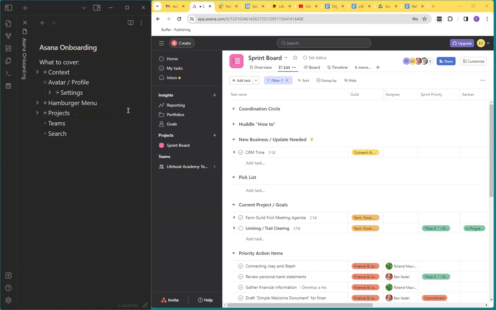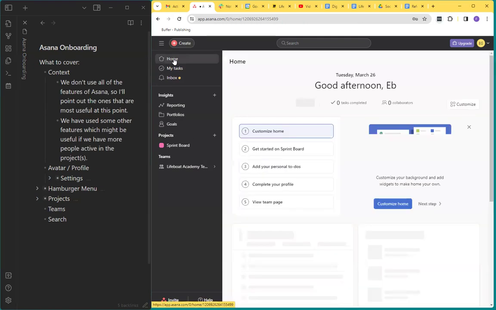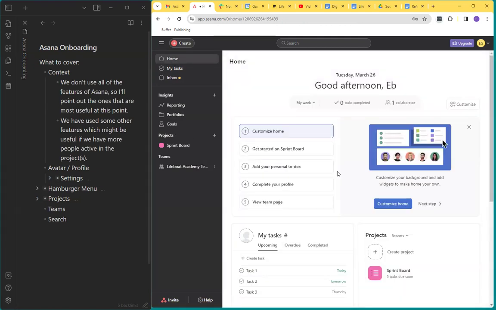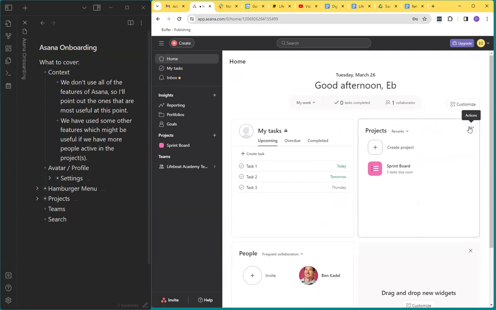And the next thing is the hamburger menu and the things that are normally on the left-hand column. Your home screen, you can customize it a whole bunch of different ways. Again, that's only if you want to get into using Asana for other things other than what we do here at the Lifeboat Academy. But generally what you're going to see when you come to the home page is one widget that has the tasks that you've been assigned, and the other widget that lists the projects that you're involved in.